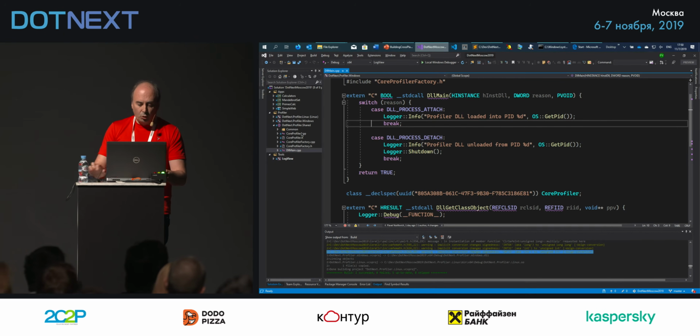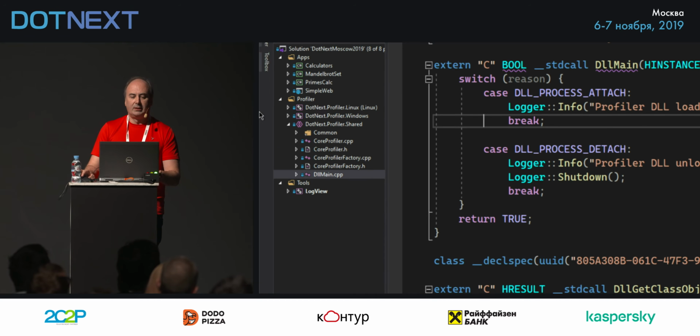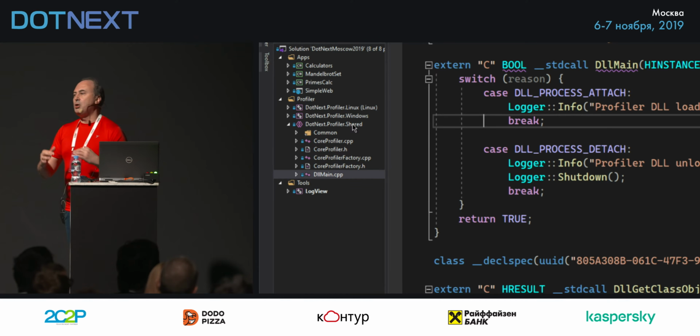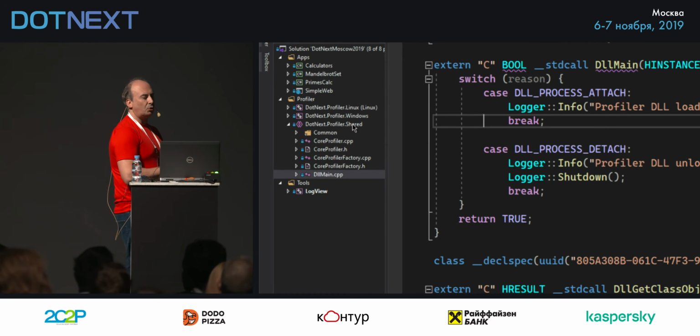So let me show you what that looks like. Again, I won't be doing live coding, and you'll see why in a moment. Here are my three main projects. I have a DotNext Profiler shared project. This is my shared items project. This is the one hosting all my source code.